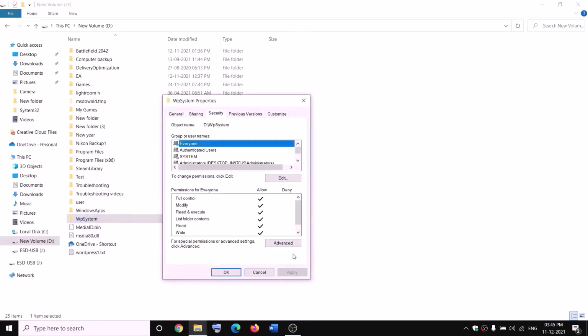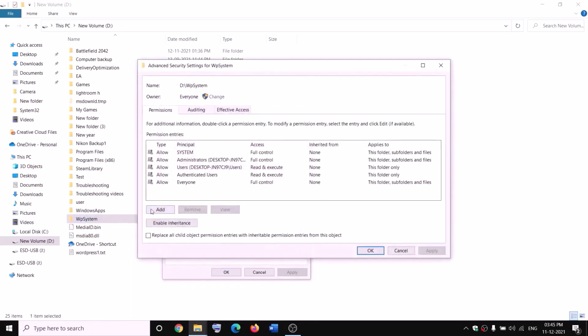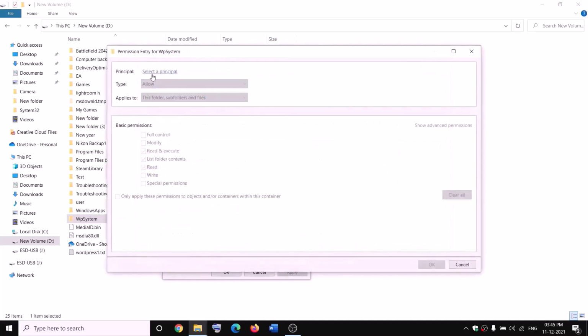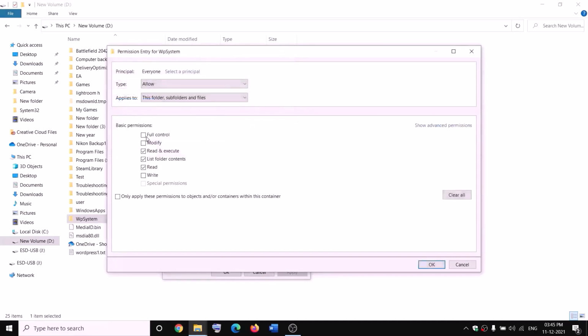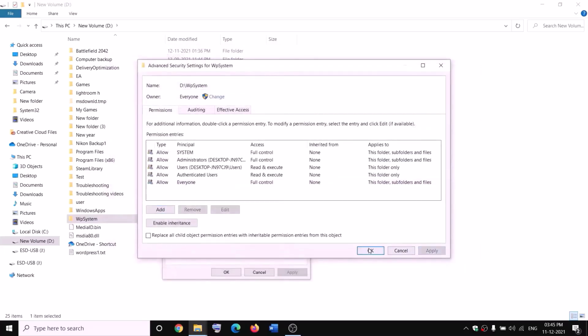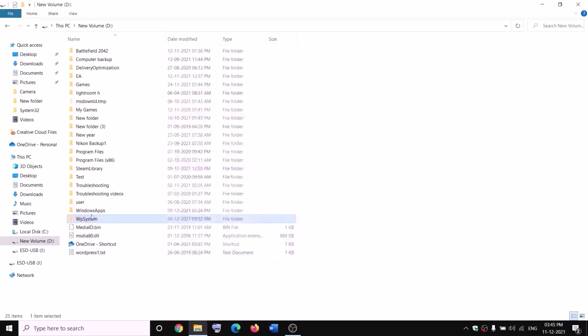and then again make a right click on WP system folder, select properties once again, go to the security tab once again, click on advanced once again. Now this time click on add over here and then click on select a principal. Now type in everyone once again and then check names. OK. Now put a check on the box which says full control and then click on OK, apply, OK, OK. So now you can rename it, make a right click, then click on rename it as WP system.old.